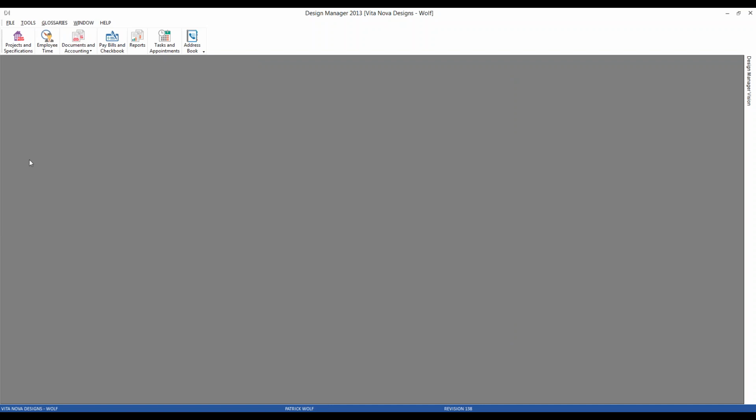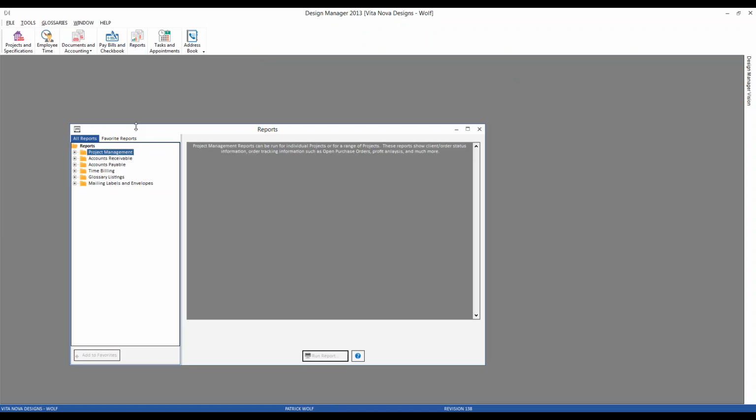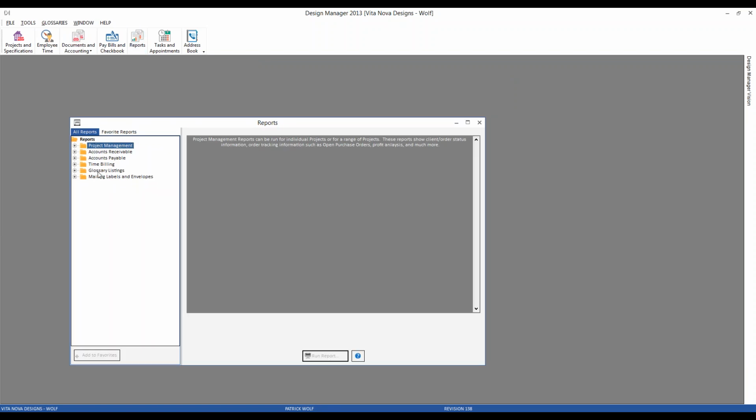So under his account, he can access the report window as we just saw, but notice there's not a general ledger option or a folder whatsoever. And under accounts receivable, he doesn't even see the sales tax report. So not only can they not access them, they're not even tempted to try to run them because they don't appear on their report window whatsoever.